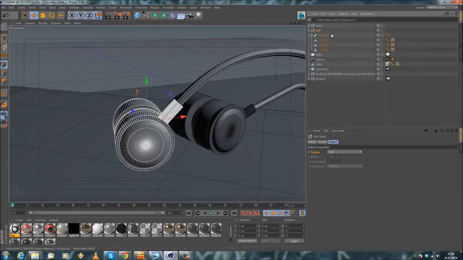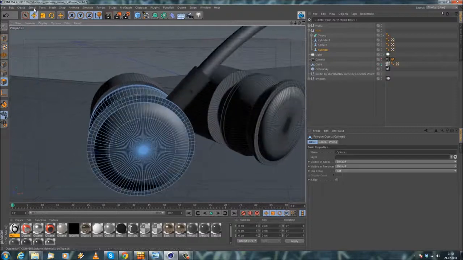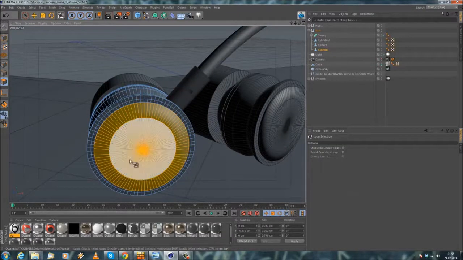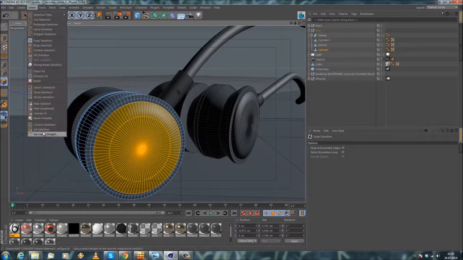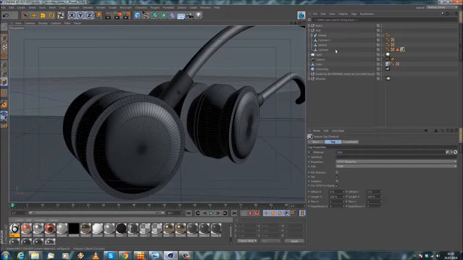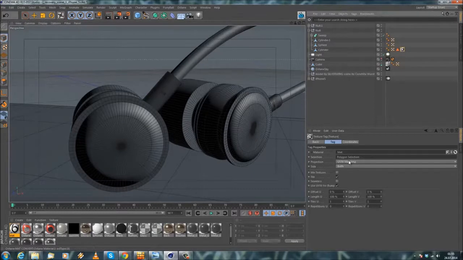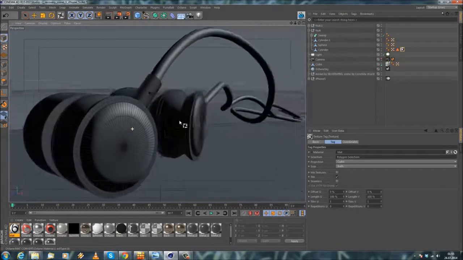Anyway, we will take this one first and go select loop selection and select this part here and go select set selection. And here we will bring in now our Cinema 4D material and apply this tag to it, polygon selection. All right. And now just simply change this here to cubic.